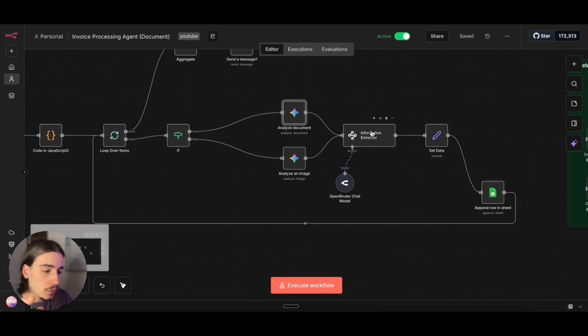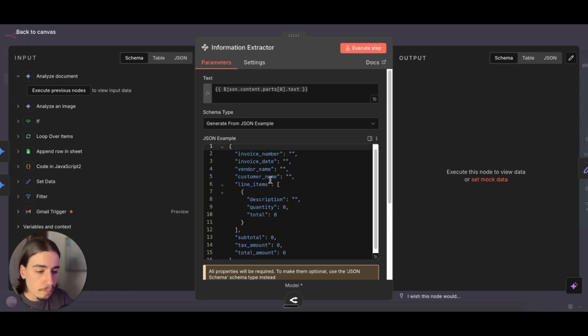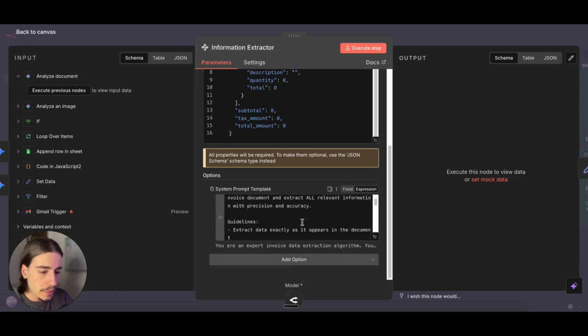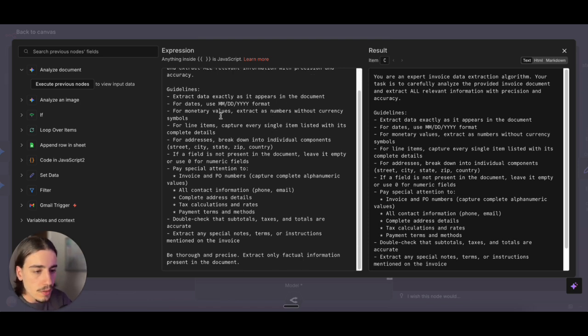Then we have an information extractor, and we're basically telling it to pull all this information out. We've got a basic prompt here as well: you are an expert invoice data extraction algorithm. Your task is to carefully analyze the provided invoice document and extract all of the relevant information with precision and accuracy. There are a few more bits as well, extracting the fields that we need to populate our Google Sheet.